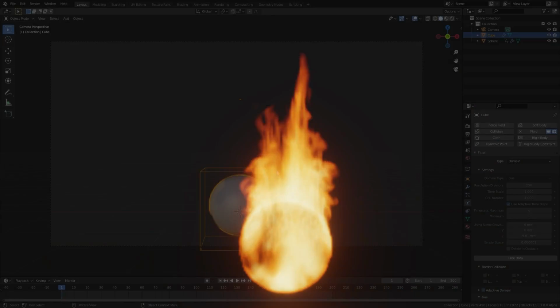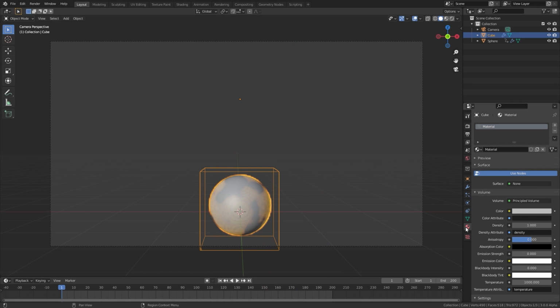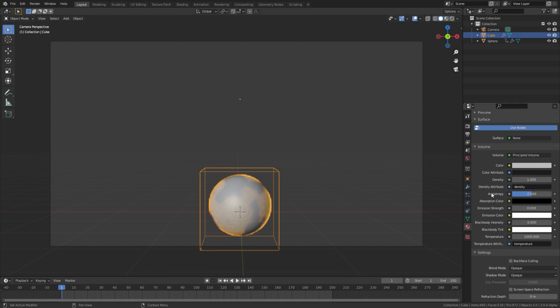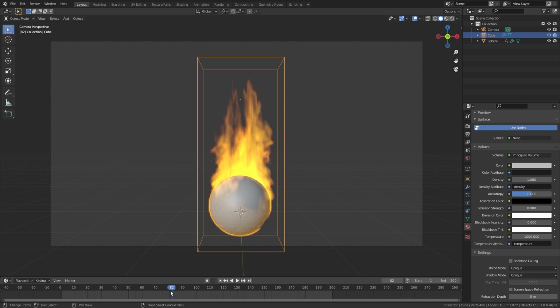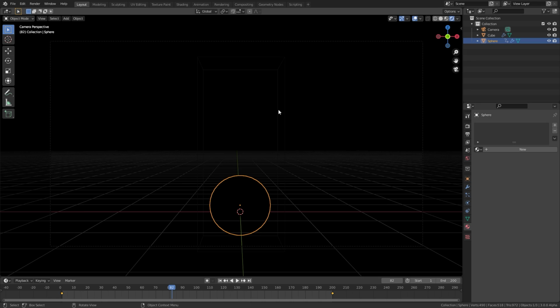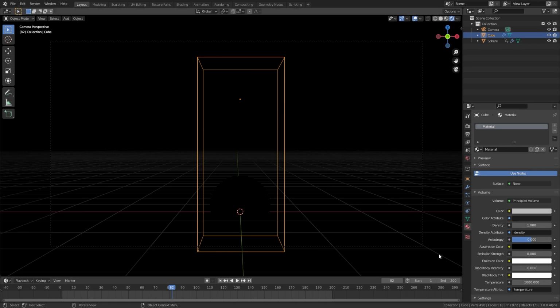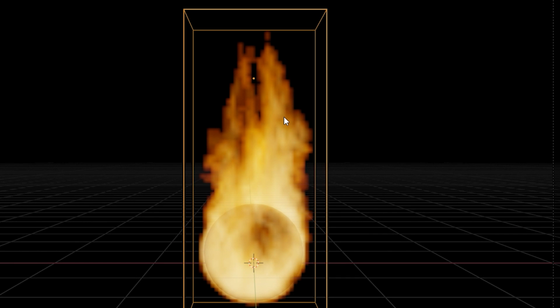So the first thing that we need to do is set up the material. If we select our domain, we can go over to the material tab and then check out what this principled volume shader is doing. If we skip to frame 82 or so and press Z and go into rendered view, you're not going to see anything. The reason for that is because there is no emission. If we turn the blackbody intensity up to 5, you'll notice that we have some fire in our scene.